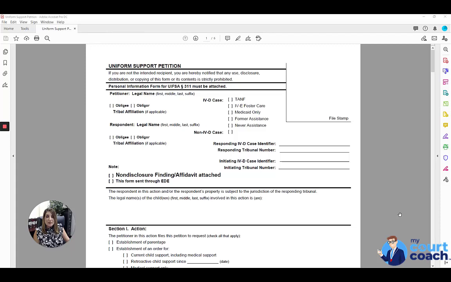Using my court coach, I'm Sarah, and I'll be your instructor today as we talk about the Uniform Support Petition, also known as Form OBM 0970-0085. This is a form that's been created by the Office of Child Support Enforcement. That's a federal government agency that oversees the National Child Support Program. And this is a form that California requires to be submitted along with your registration of an out-of-state support order.